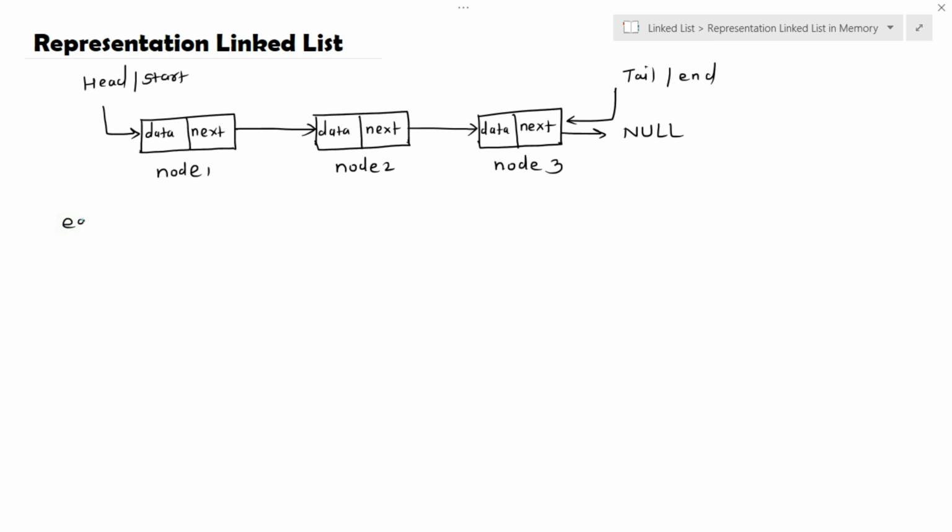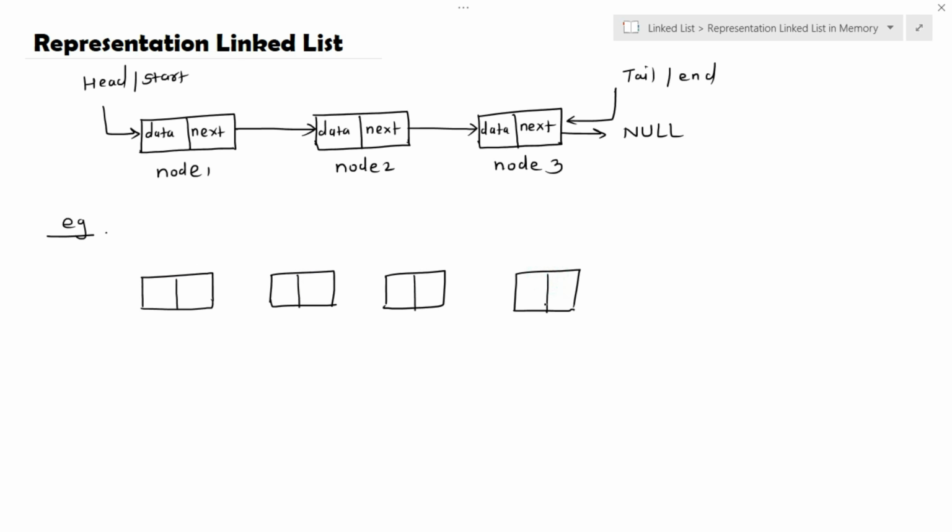Now let's see an example of the above linked list. Let's create 4 nodes. This is node 1, then node 2, node 3, and here is node 4. Again it is divided into 2 partitions or 2 buckets. The first partition is data. Let's store some data, for example 8, 12, 15 and 27. Now node 1 next points to the address of the next node, that is node 2. Node 2 next points to the address of node 3. And node 3 next points to the address of node 4.